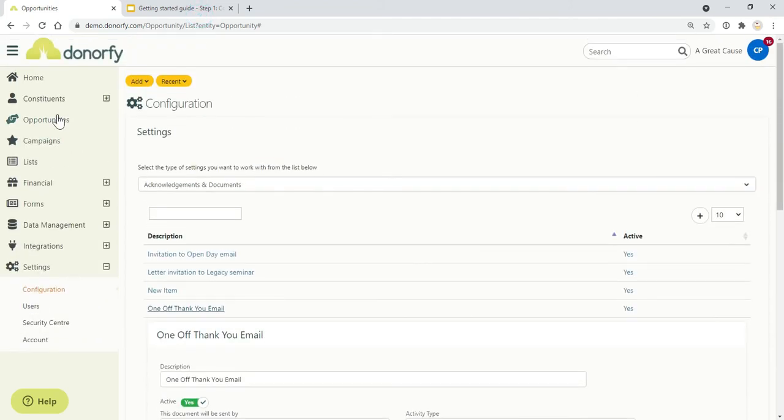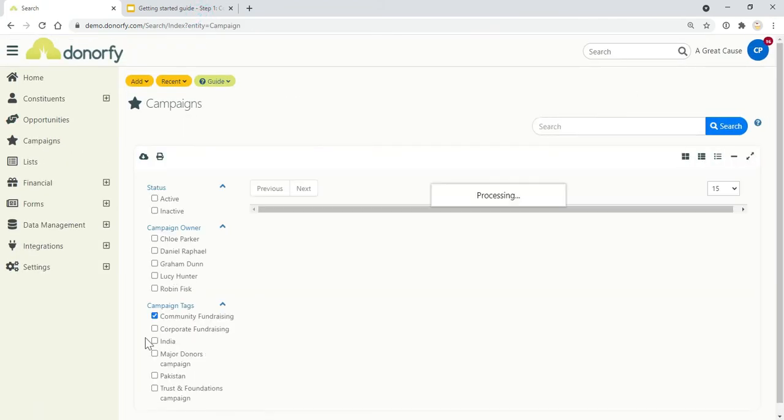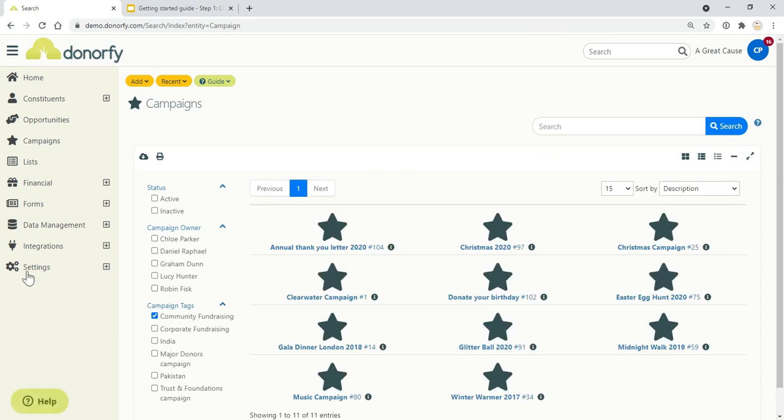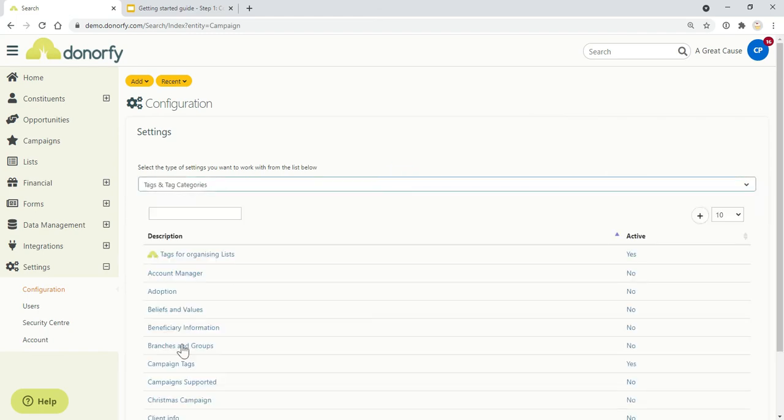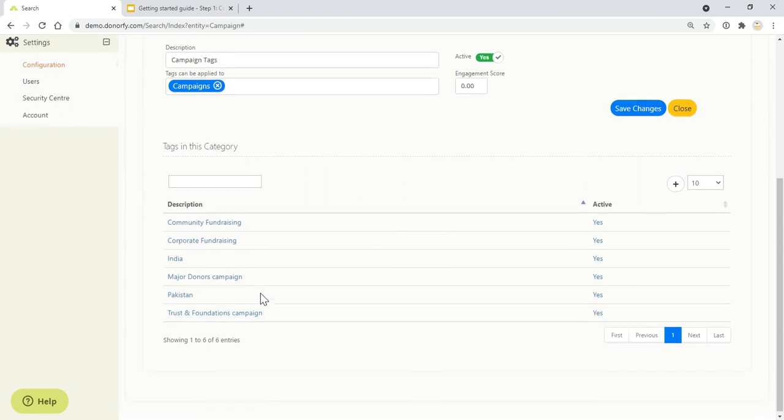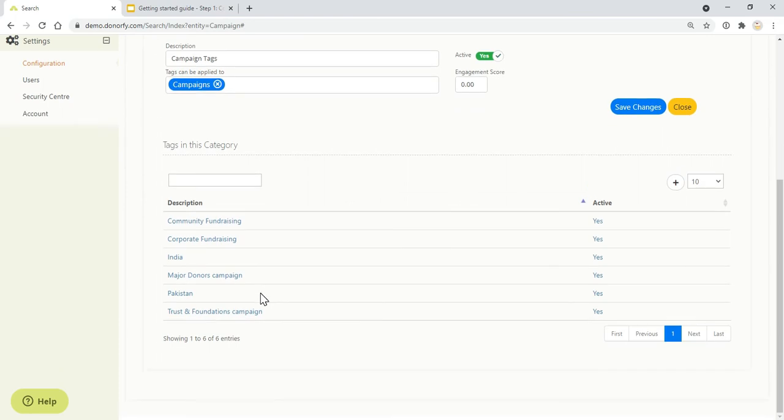Campaign tags. So we've got our campaigns here, but if you do want to report on them in different ways or group them together, you can add campaign tags. So again, just go to settings, configuration, tags, look for your campaign tags and add any additional ones that you might have in the system.